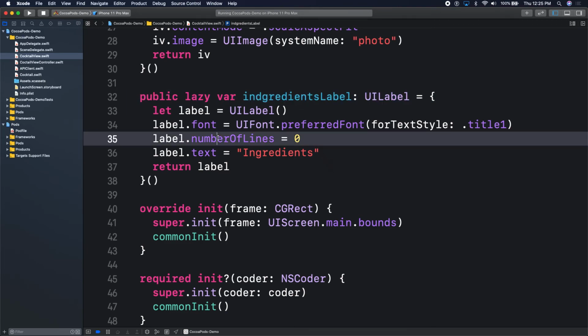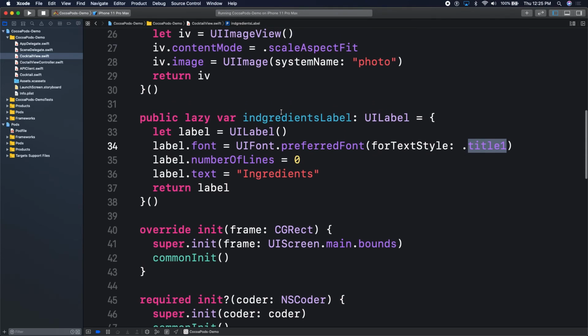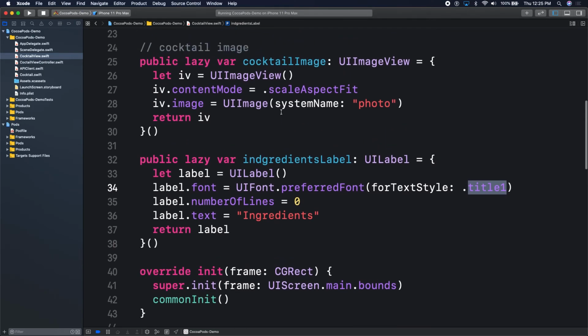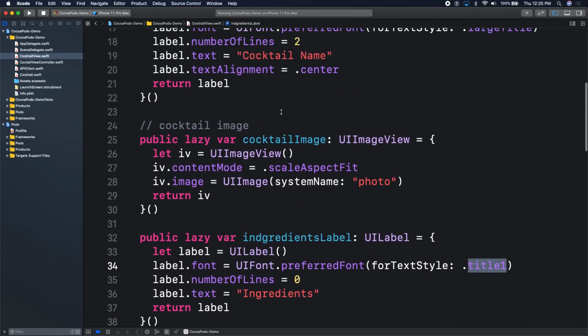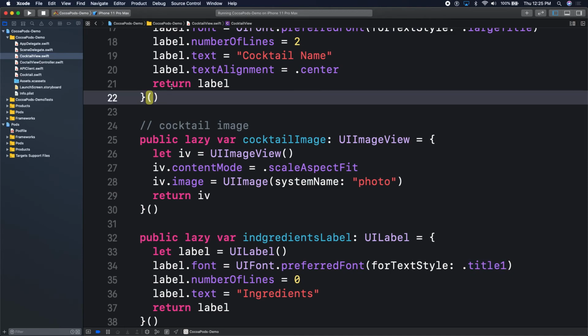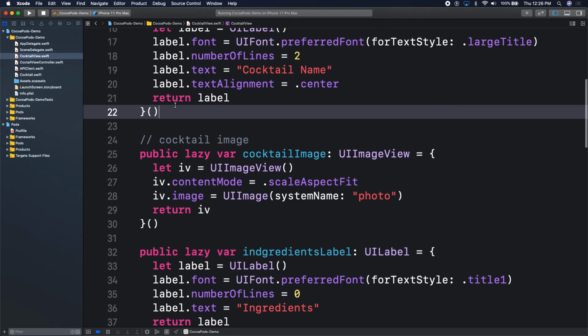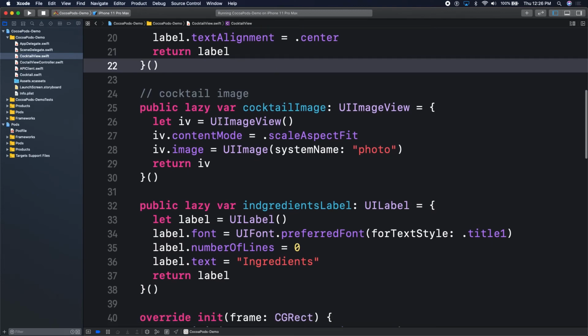In my case here, the number of lines is 0. And the type of font is title 1. So the beauty of code here, you could just copy the code here and edit what you have to edit. Same as storyboards, you could just option drag a new label from an existing copy. So we have our ingredients label.